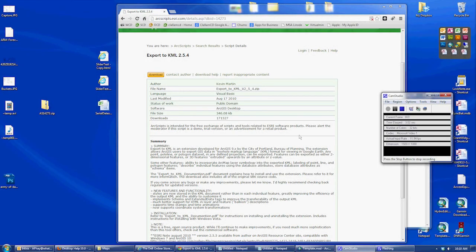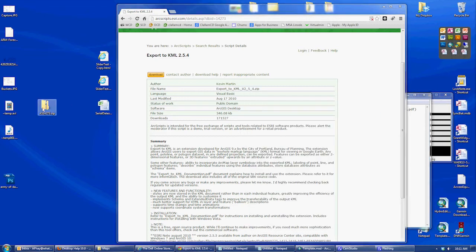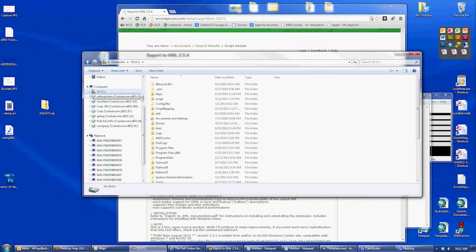Well, first you need to download the export to KML. This will be pasted into the email. I download it. The installation instructions are in the download. You'll get a file somewhat like this, a zipped file. Copy this into a folder on your C drive.